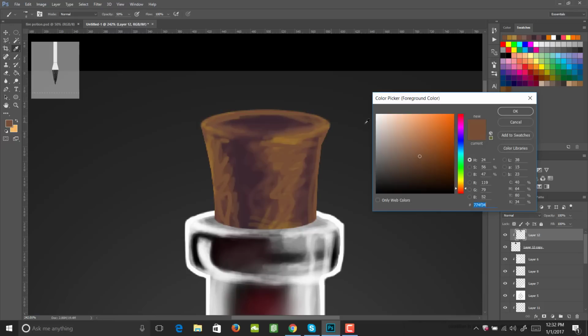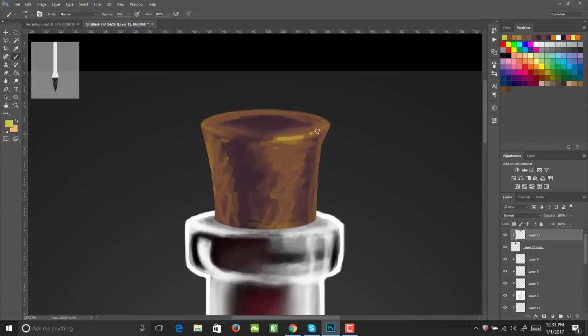And then we're going to grab our last highlight color. So I'm going to come up to about there, and we want to be more saturated. And we'll come up into our yellows, and then we can go ahead and paint our highlights with that. And we only want to add this into certain areas. So maybe along this edge, maybe up here. Perfect.